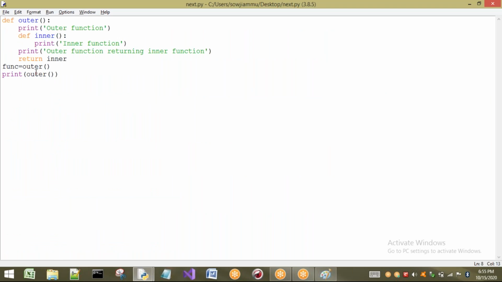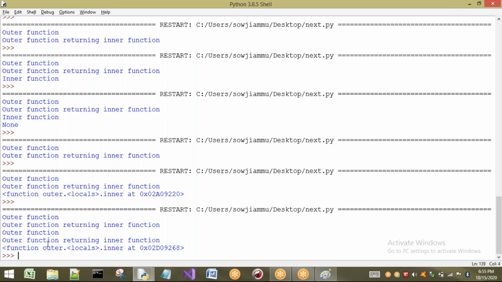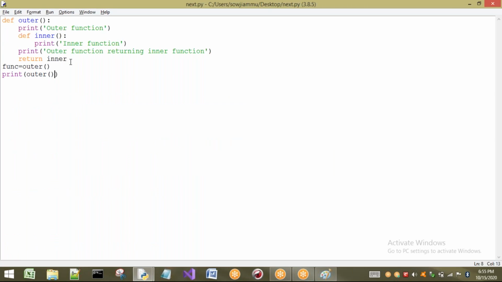The reason is, here I am calling the outer function. So it will go and execute all these statements. The outer function will be executed. Outer function returns inner, and the inner statement will be executed, and inner is there here. Outer is there, but the inner function is not printed. The reason is return inner is there. So it will go here.